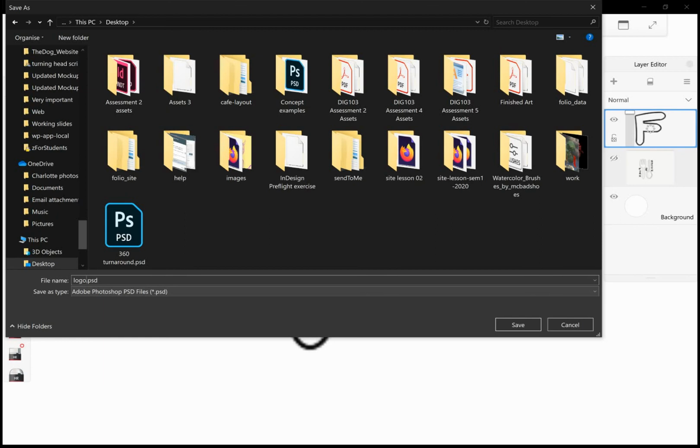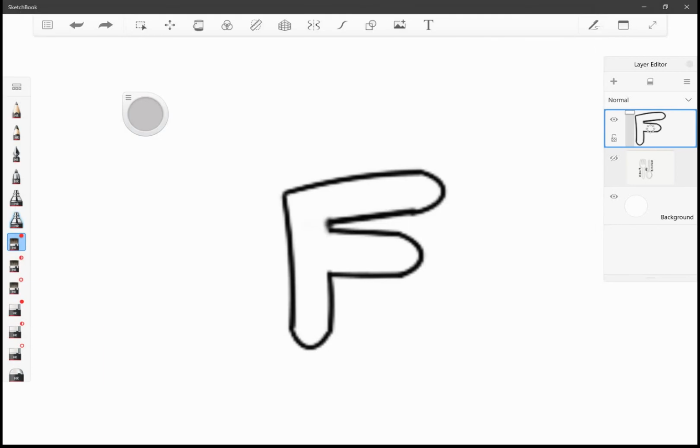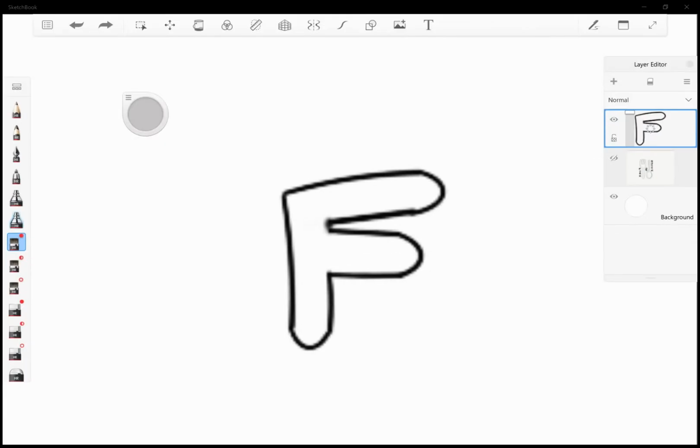I'll just call it logo. Right, and I don't like how this is happening. So I want Photoshop. Sorry, it's not.